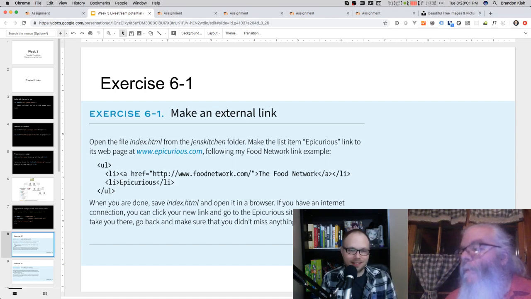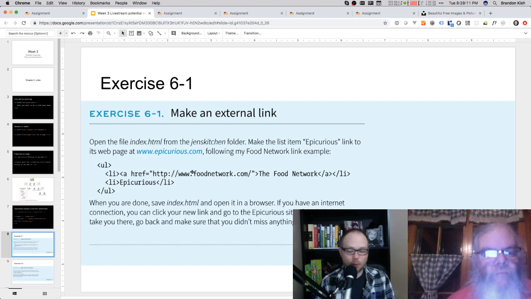Exercise 6.1 is the external link. I think that the author tries to be particularly tricky because they tell you that they have the example of the Food Network link already working. In the files that you download from Moodle, they actually left that out. So you're going to be following what's in the book in the picture here. If you want to make the Food Network link, that's cool.